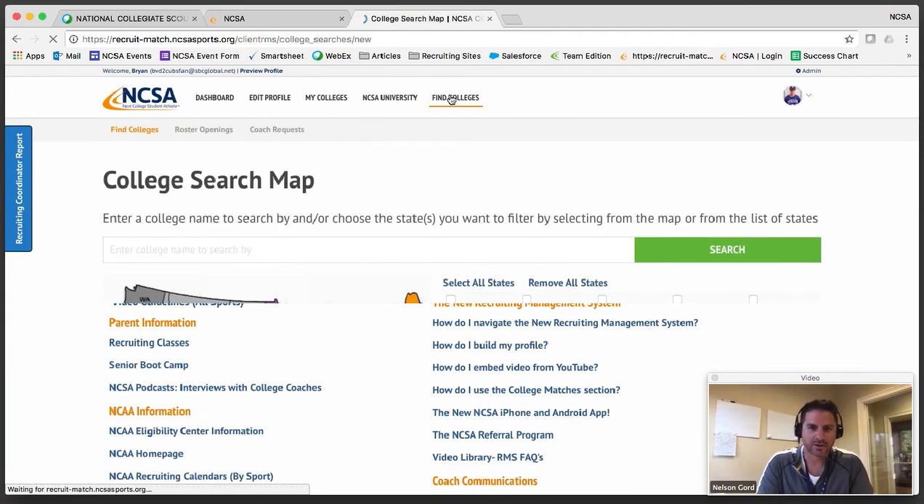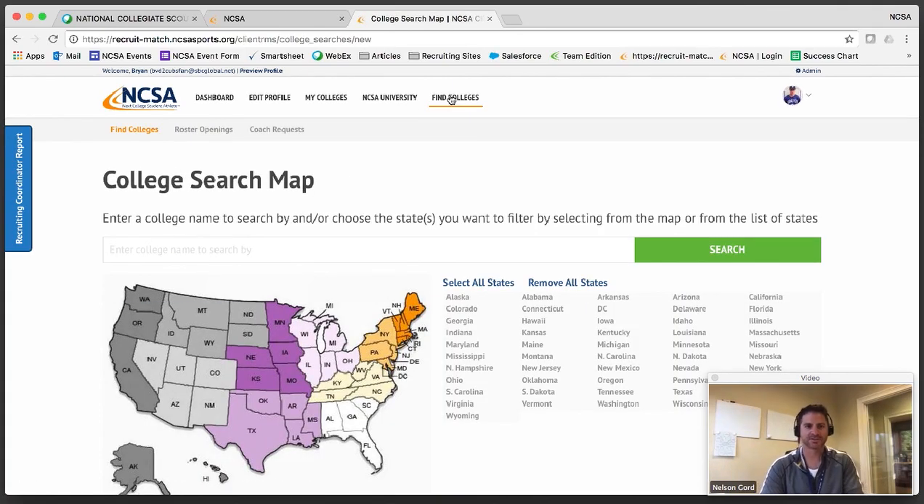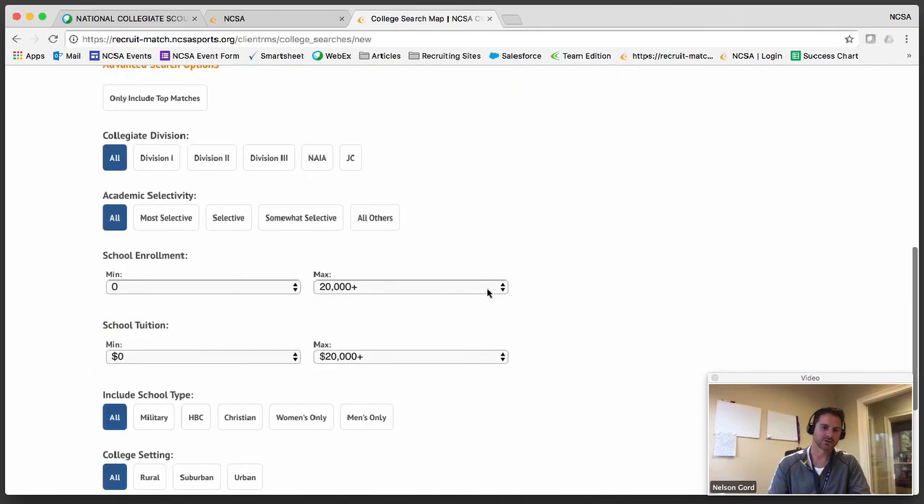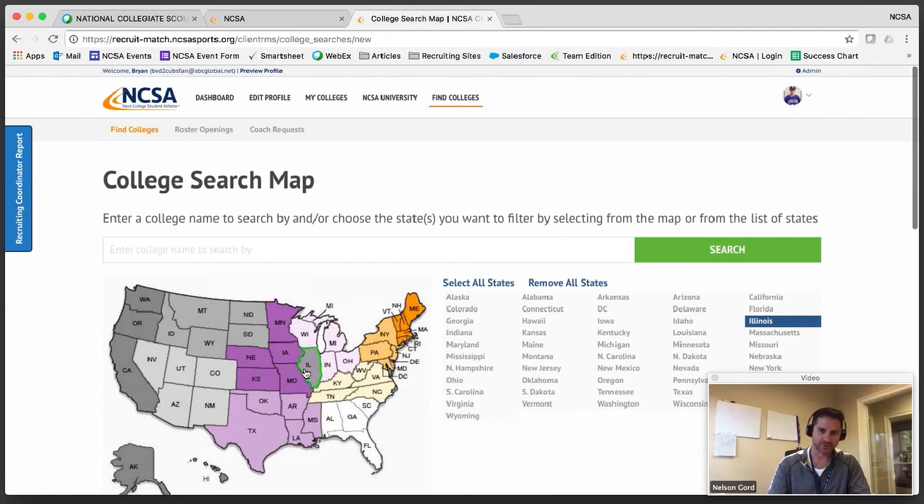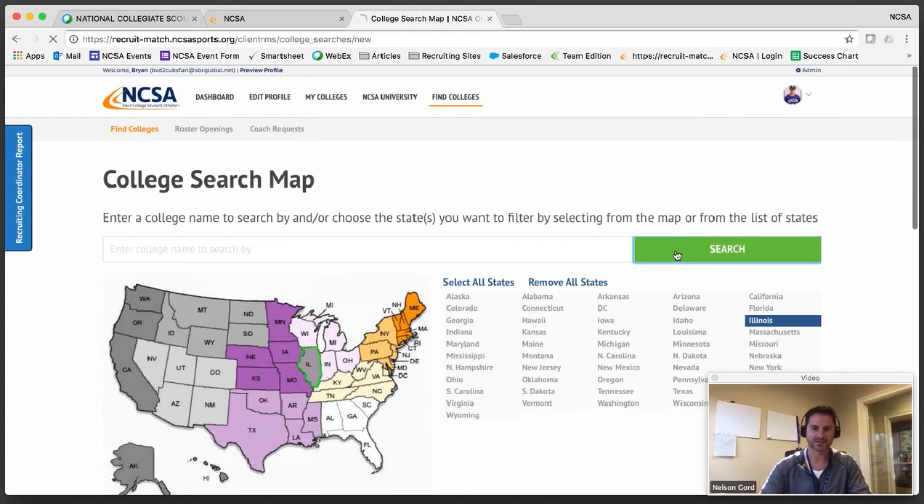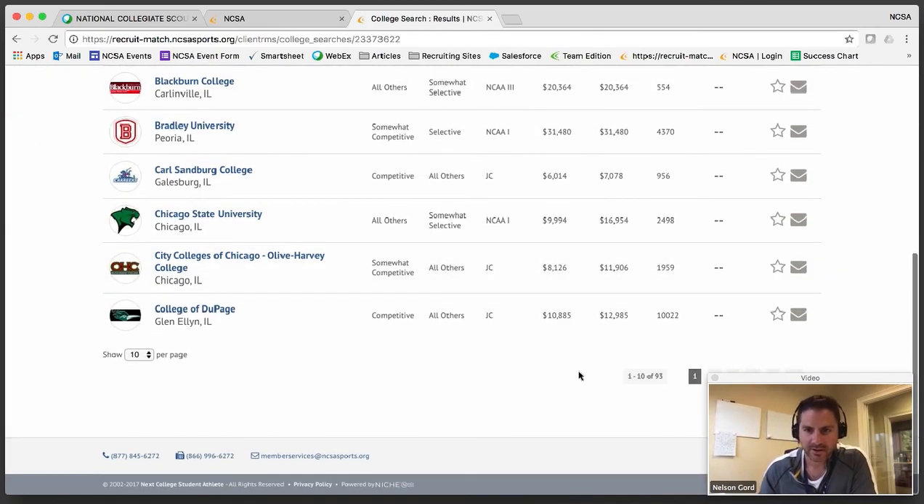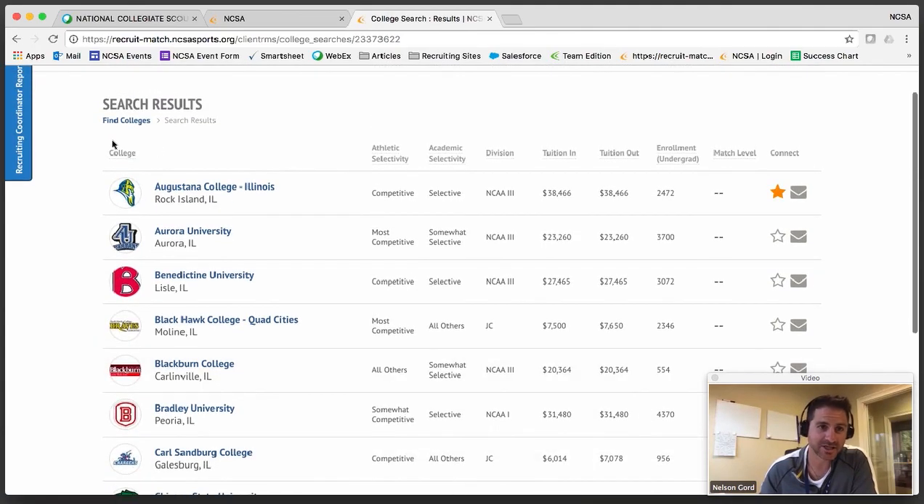Last thing on here, and one of the most valuable and powerful tools, is College Search Map. Similar to the preferences that we had set before, this allows you to proactively search out those schools rather than setting preferences and hoping that they look at your profile. So we'll take Illinois, for instance. I know there's over 90 schools that play baseball in the state of Illinois. If I just clicked on Illinois and hit search, we should see a whole long list. There it is, 1 through 10 out of 93 different schools. Well, that's a lot to digest, right?